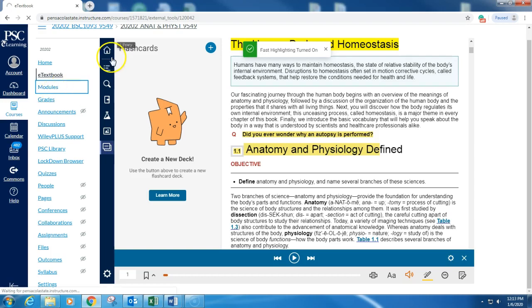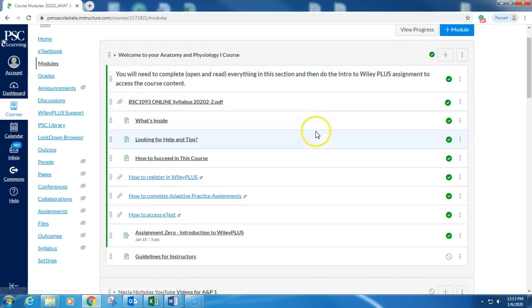Let's go back now to the modules area where your content is. All right, tips, help, how to be successful in this course. A lot of good information in there. These 3 links give you short little videos, how to access your e-text, how to complete your assignments in adaptive practice after you have registered for Wileyplus. Be sure and watch these short little videos. The first thing you need to do is register for Wileyplus after you purchase your textbook and your Wileyplus access. So this is a short little video. We'll walk you through the steps in order to do so.